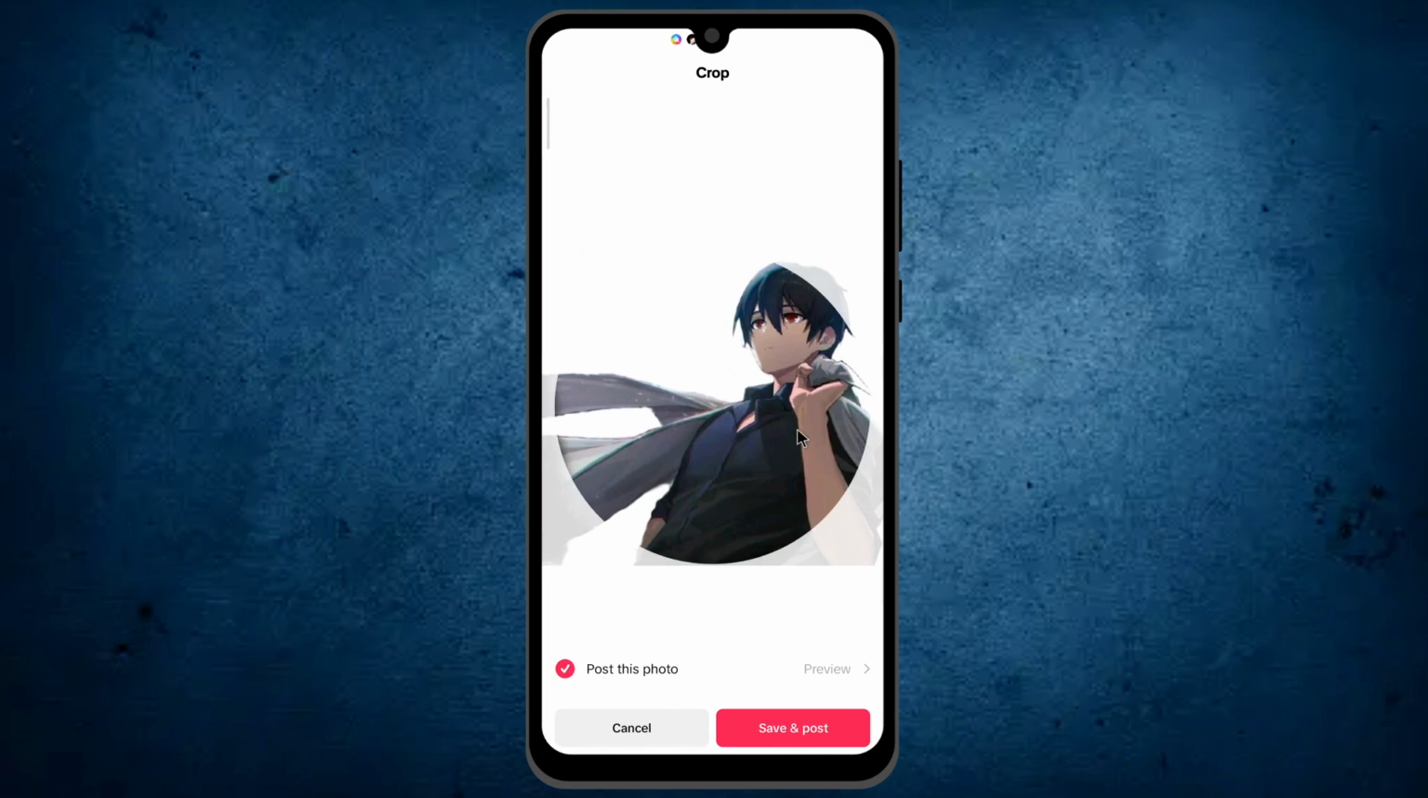Here adjust the picture. After adjusting, if you don't want to post it, then simply turn it off and tap on the option save. But if you want to post it on your TikTok timeline, then turn it on and tap on the option save and post. But for me, I don't want to post, so I'm turning it off and tapping on the option save.